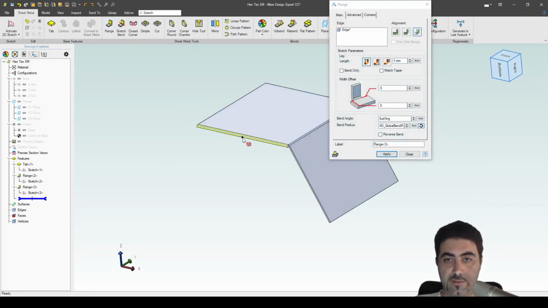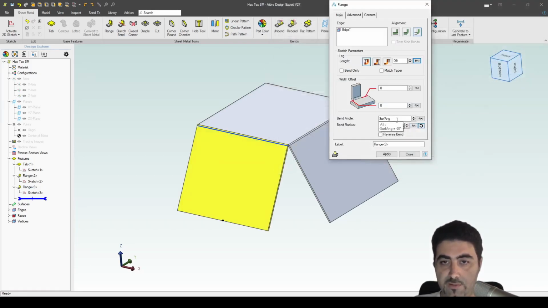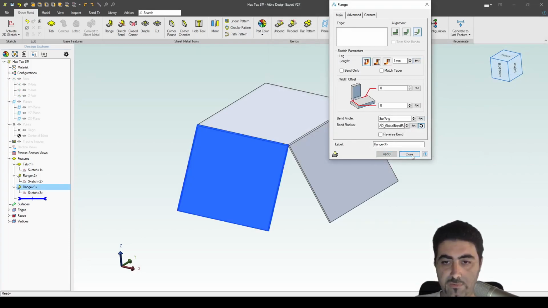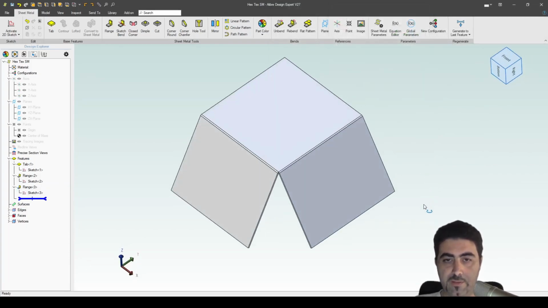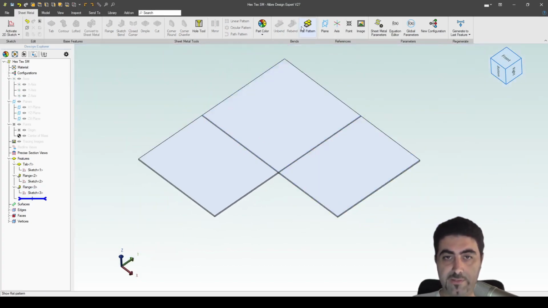Let's do the same thing here. I'm just going to get this value. I'm just not going to type it again. Surface angle, that's brought in. Cool. So this is our sheet metal part. It can flat pattern, as you can see, very easily.